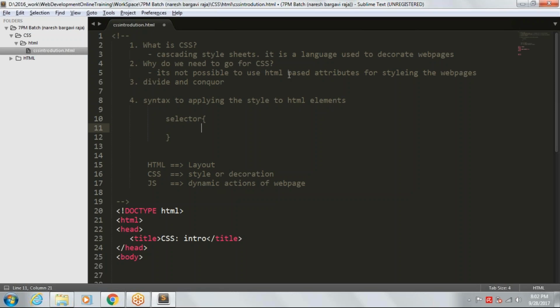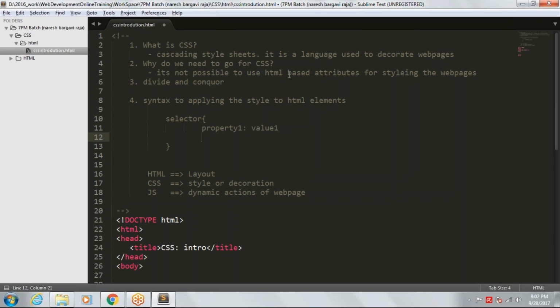So you can write, for example, property colon value. This is the kind of syntax we are going to use to style your HTML elements on your web pages. Use a semicolon to separate each and every style like this. You can write multiple styles by using this.